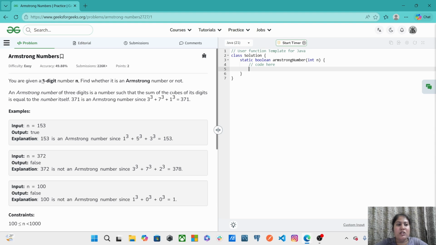You are given a 3-digit number and you have to find whether it is Armstrong or not. An Armstrong number of 3 digits is a number such that the sum of the cubes of its digits is equal to the number itself. For example, 371 is an Armstrong number since 3 cubed plus 7 cubed plus 1 cubed is equal to 371. Okay. So guys, what is an Armstrong number?